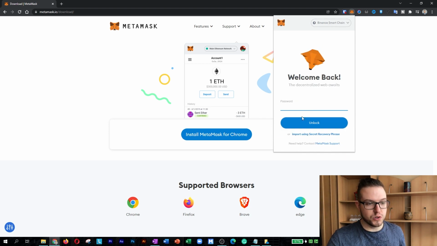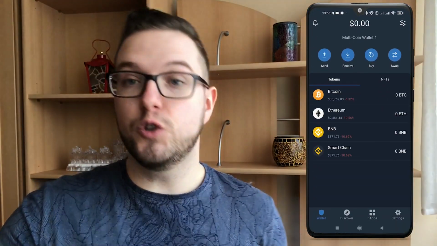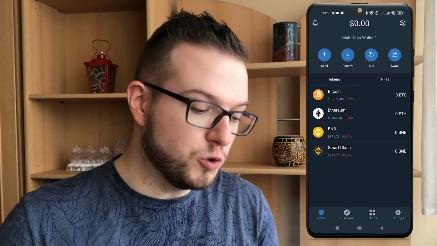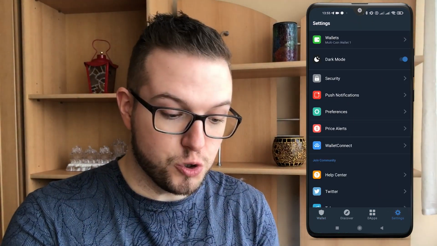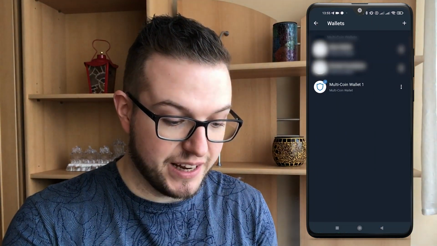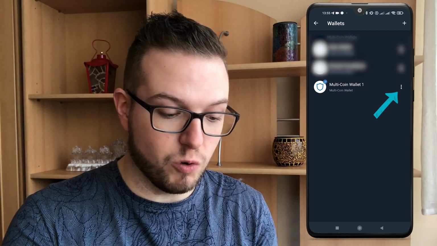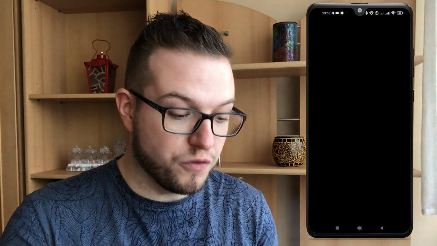After, it shows you that you can either unlock your current wallet or you can import using a secret recovery phrase. When you do that, you can paste the secret recovery phrase. And how to find it? If you don't remember it, go to your Trust Wallet, go to settings, and after the settings, you choose your wallet. For example, I choose my multi-coin wallet, and then multi-coin wallet one, which is the wallet I just created for the test. And then you can press show recovery phrase.